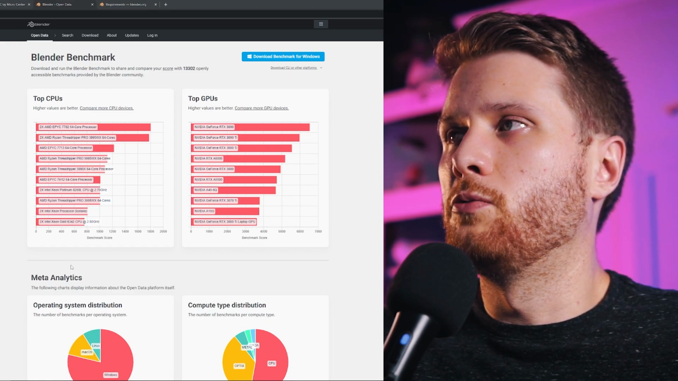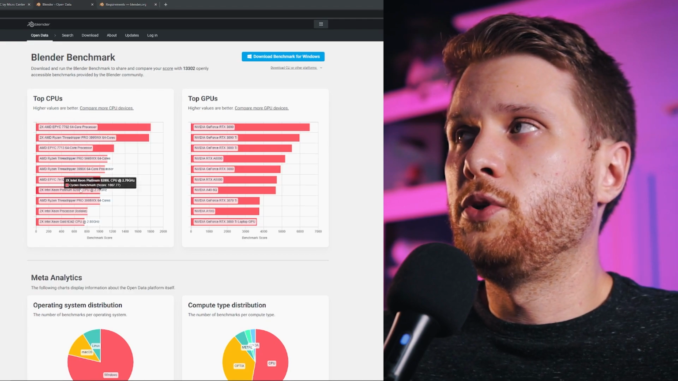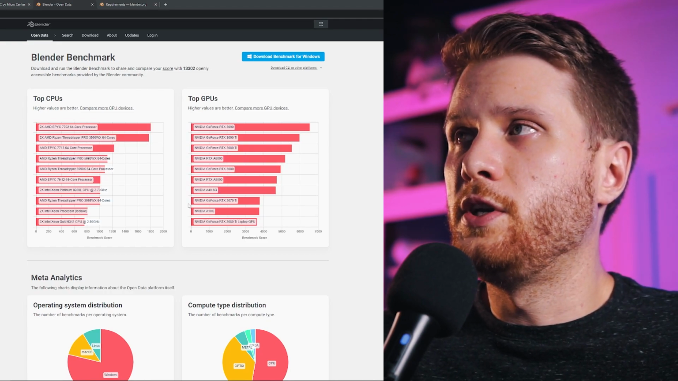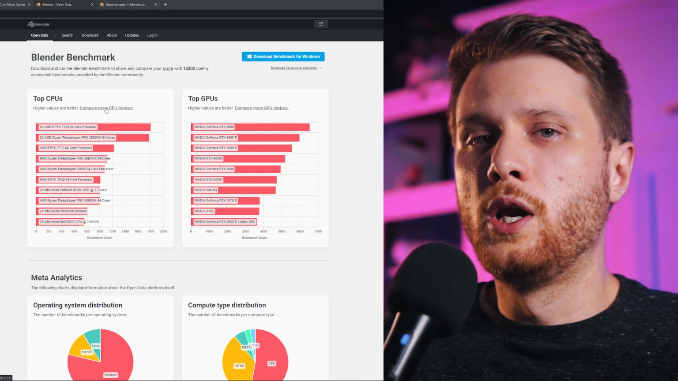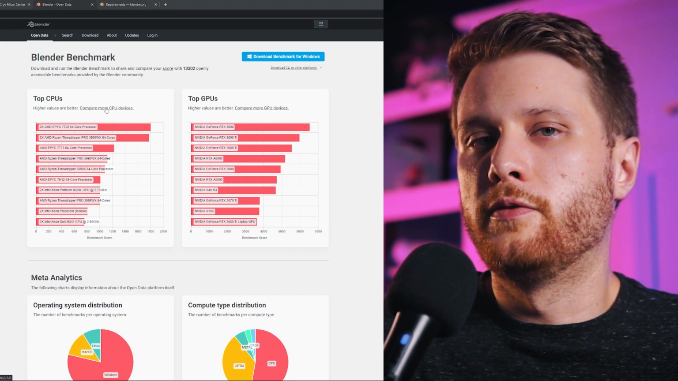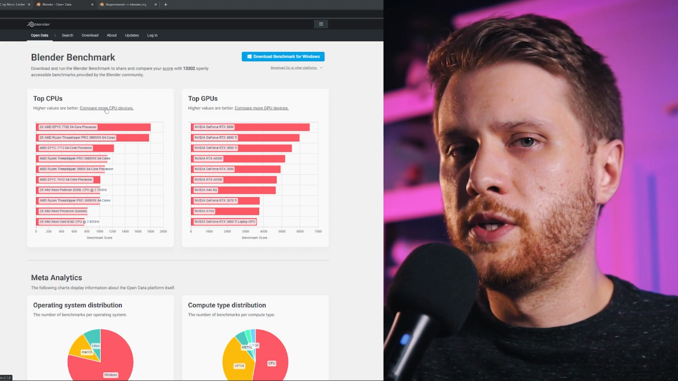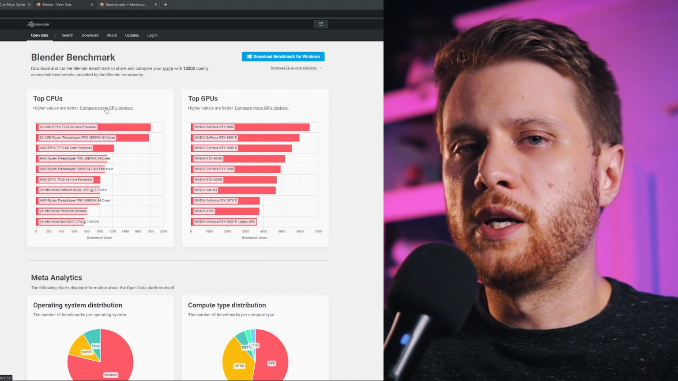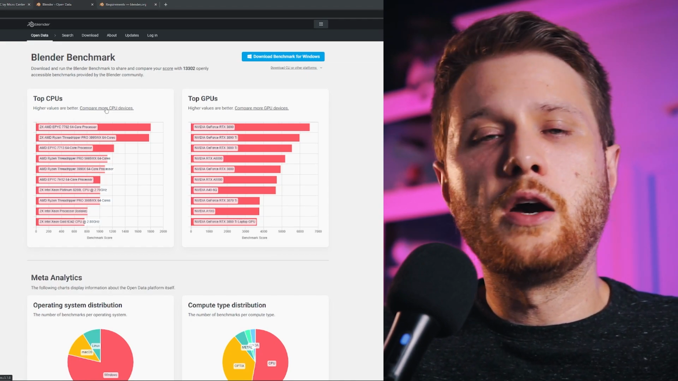opendata.blender.org. It's an official Blender website, and here the community submits statistics for various CPUs and GPUs. And you can see here we have the top benchmarks listed. And if you come up here and click compare more, you more than likely will find whatever CPU or GPU you're interested in on this list. And you can take a look at the performance and see if you feel that it would be the best fit for your needs.